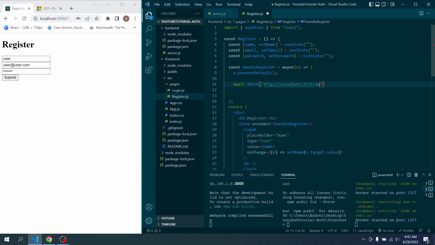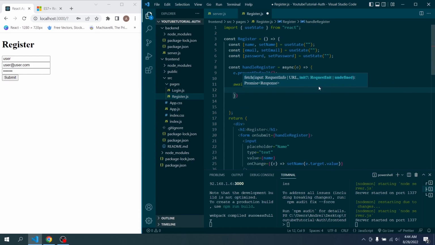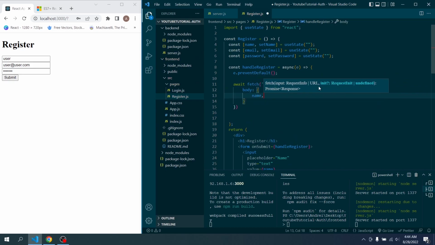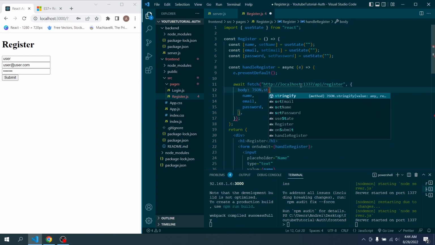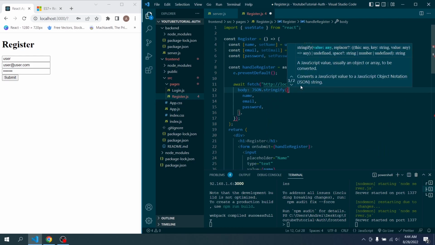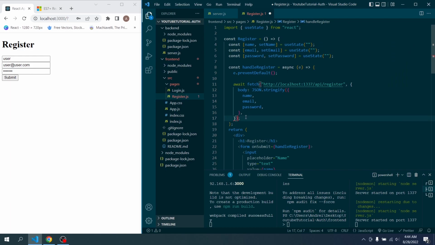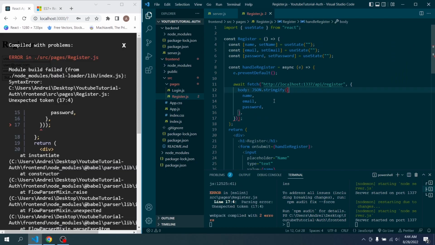This will be /api/register, and let's choose what we send back. So we need a body, and inside the body we'll have the name, email, and the password. Save. This will be sent back as JSON, so let's say JSON.stringify, open parentheses, close them, and this is await as well, so let's say await.